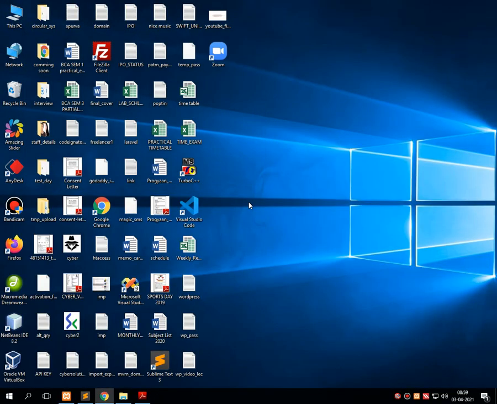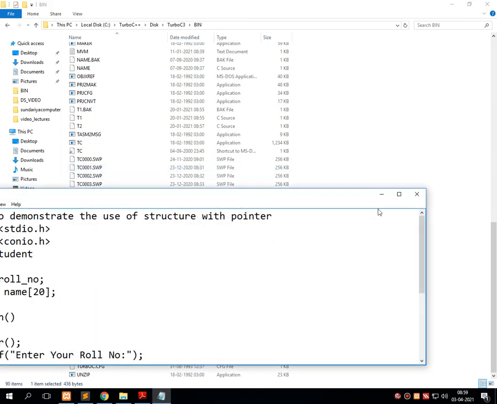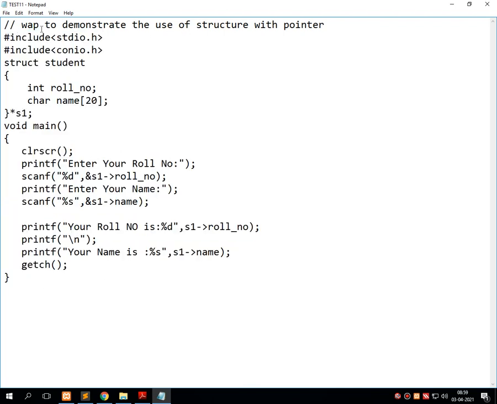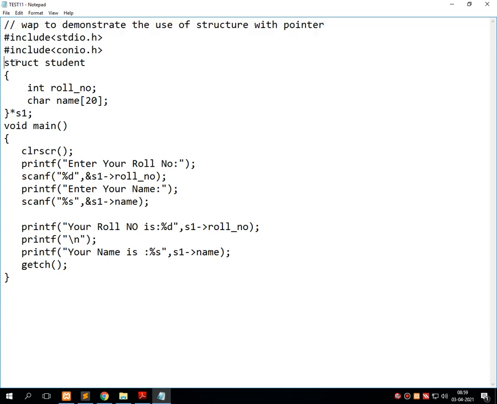Now let's see this particular program in Notepad for better visibility. Note down this particular program for future use. Definition would be write a program to demonstrate the use of structure with pointer. Then there is a declaration of two library statement with structure called student, and inside the opening and closing bracket I have declared the structure dummy variable as a pointer. Then inside the void main statement I have replaced the dot of previous program with this reference symbol. This is only the change that I have done in current program compared to the previous program.